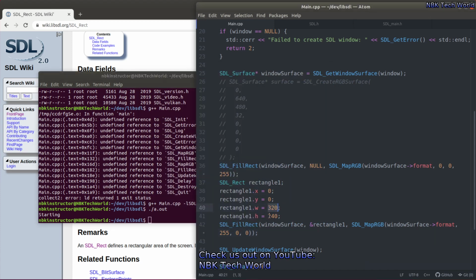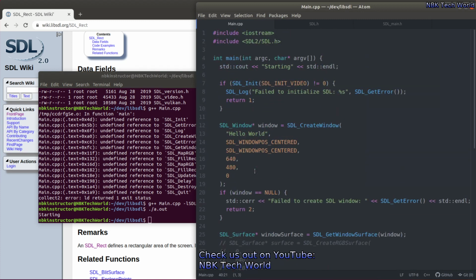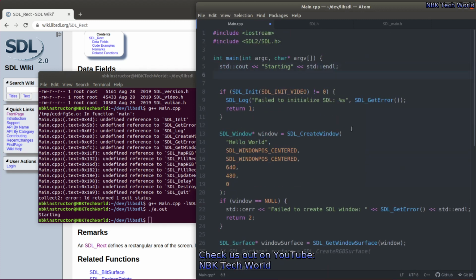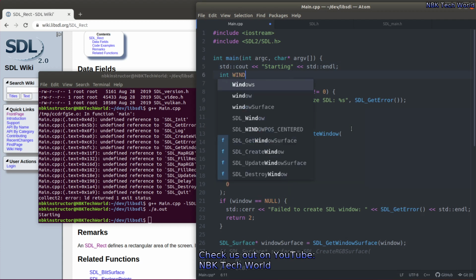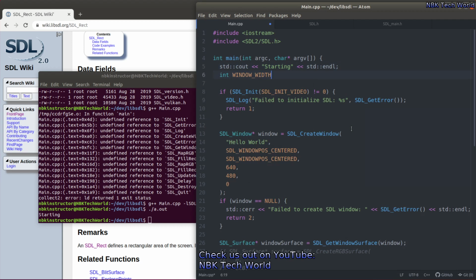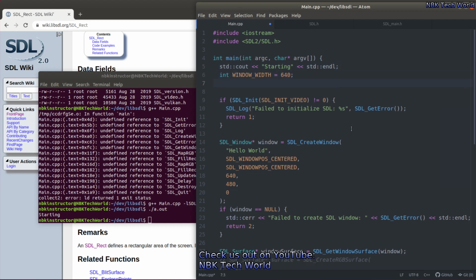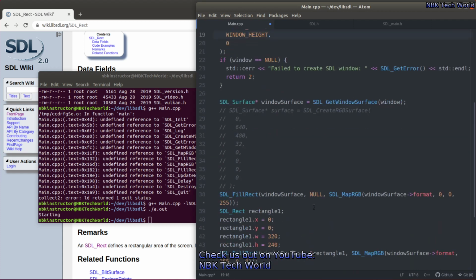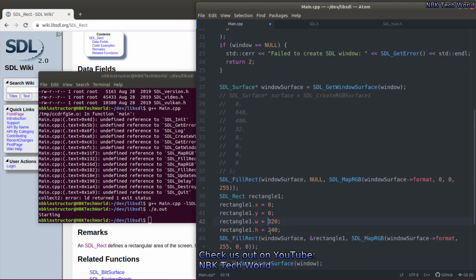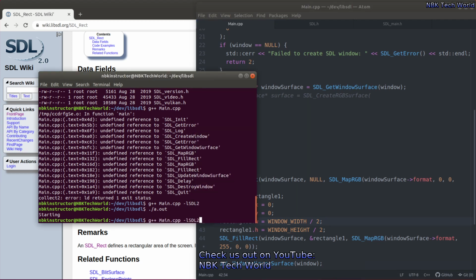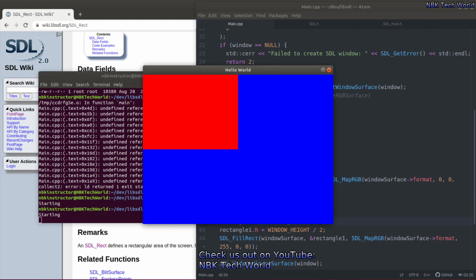Let's put the window width and height in a constant. So I'm going to say int window width is 640, int window height is 480. With that, we can use this here in the create window. And we can use this here for the rectangle. Window height divided by 2. Window width divided by 2. Let's try it out. No problem, right?